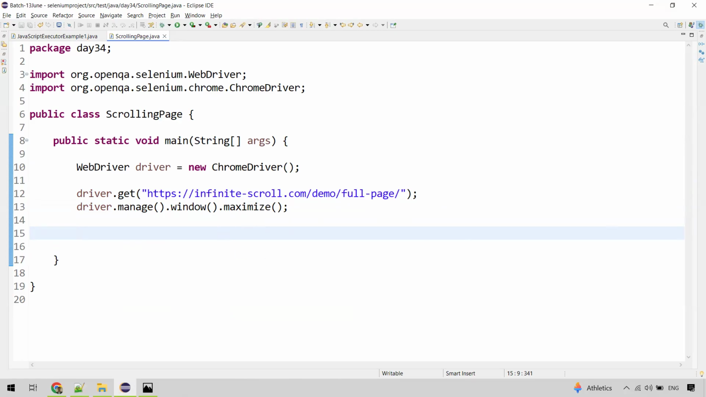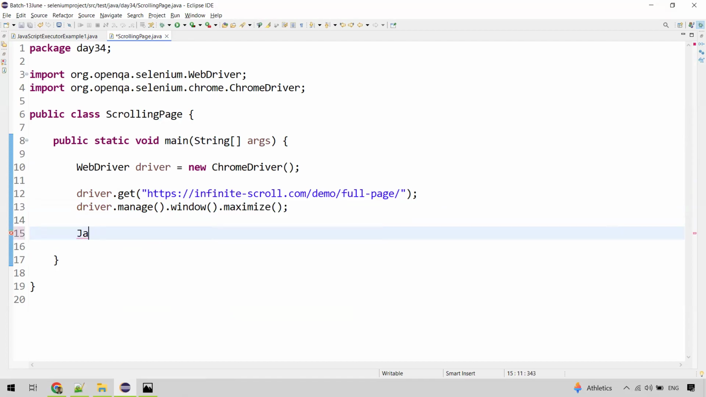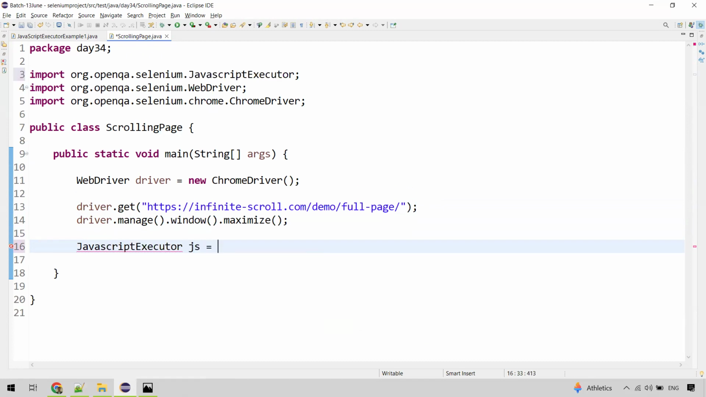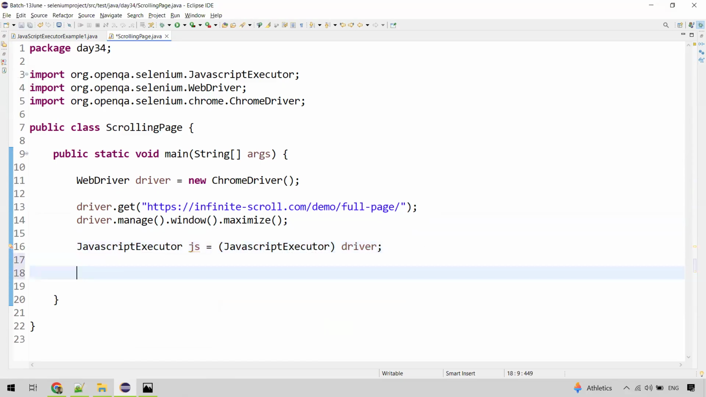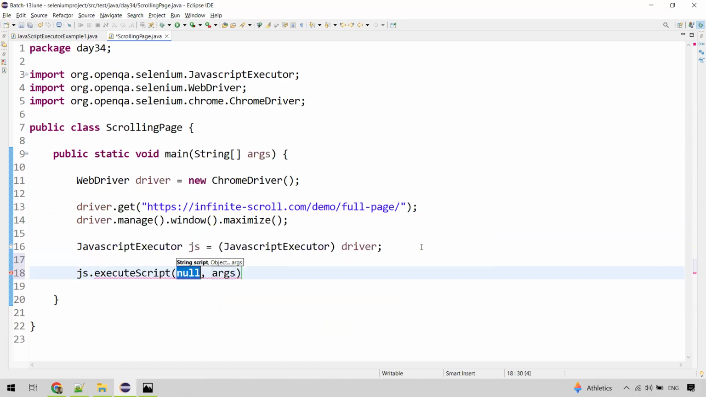Now what we wanted to do is scroll. How do you actually scroll it? Using the JavaScript executor is what we said. So we'll create a JavaScriptExecutor js equal to driver, and you have to typecast it. Now using this reference variable, use a method called executeScript. So what's the script we are going to pass now?